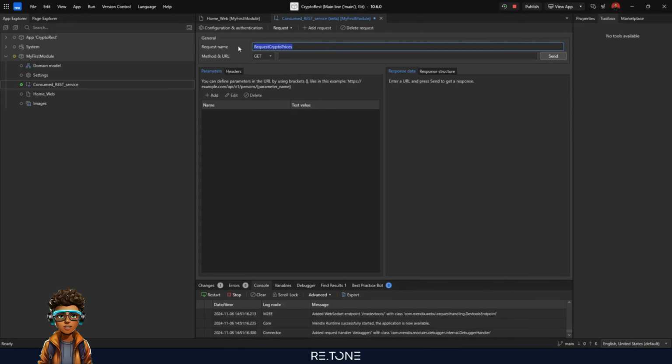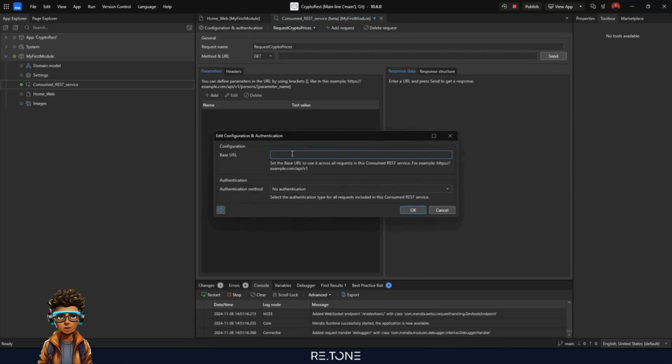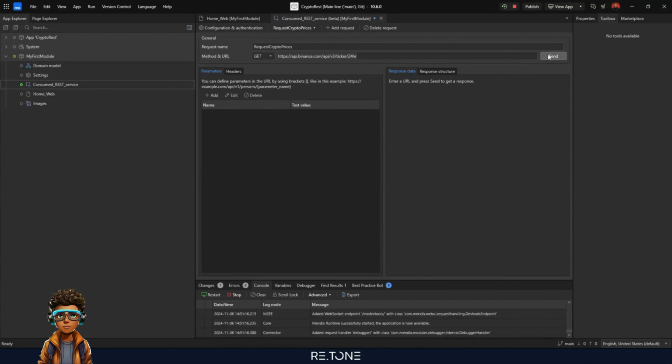First, give your request a name. For the method, choose Get, since we'll be retrieving data. Next, click the Configuration and Authentication button to input the URL. Since this API doesn't require authentication, leave those fields empty. Now, click Send to test the request. You'll see the JSON response with the data.